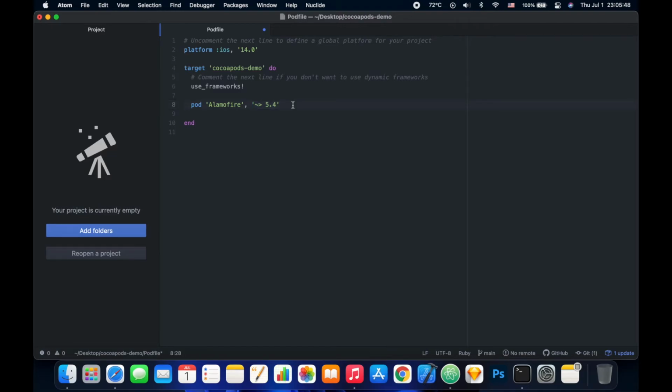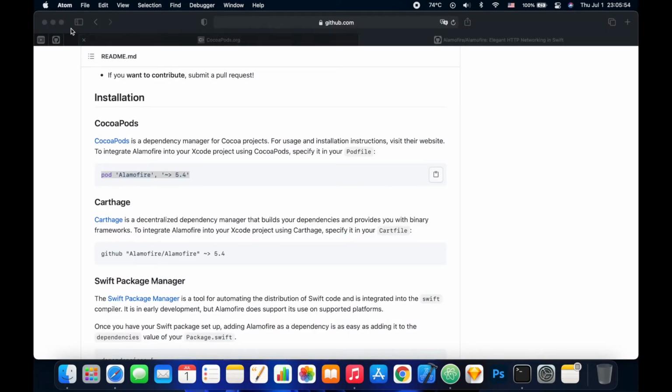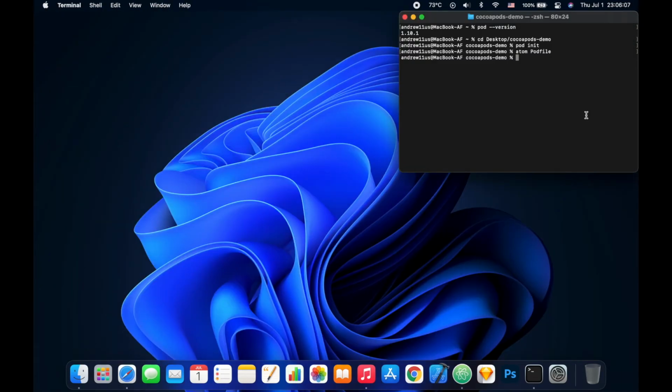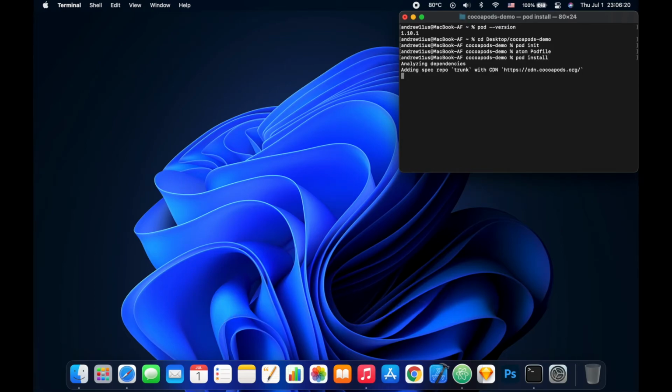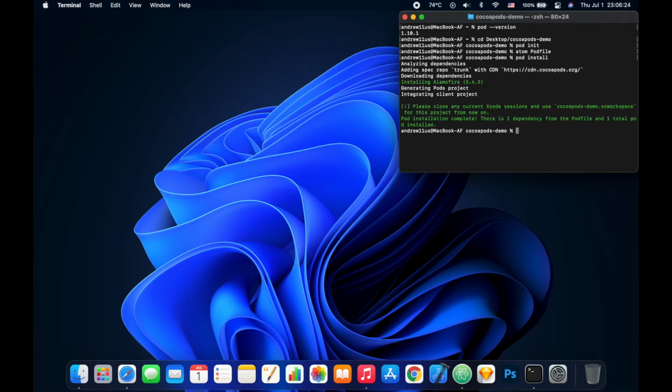After you pasted it, hit Command S to save the pod file. You can close Atom, get back to terminal, and type another command: pod install. And the output should be like following. Now, let's get back to our project folder.